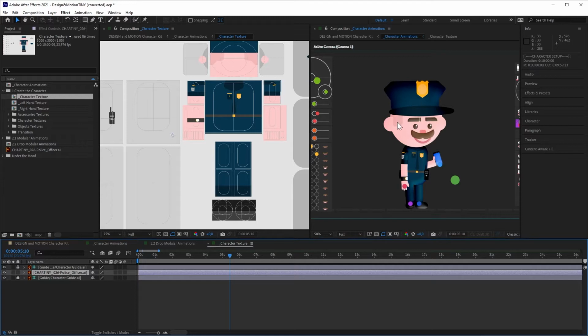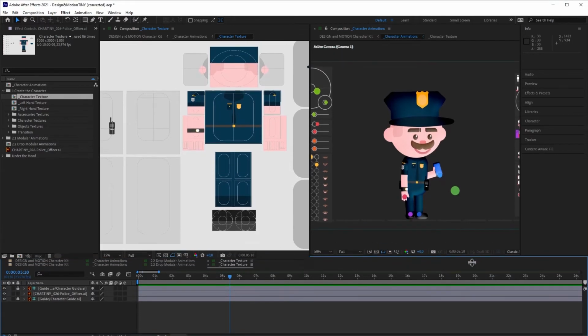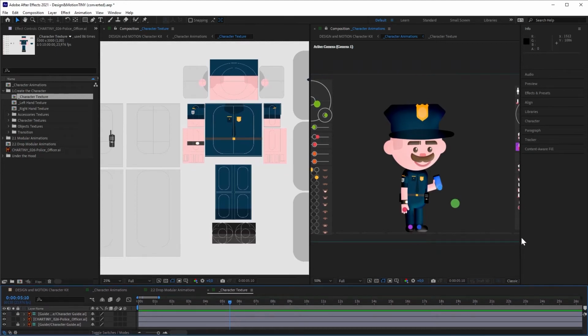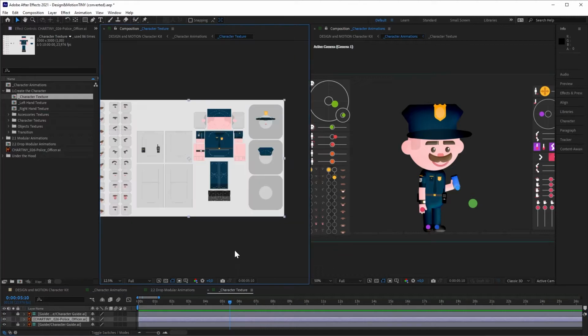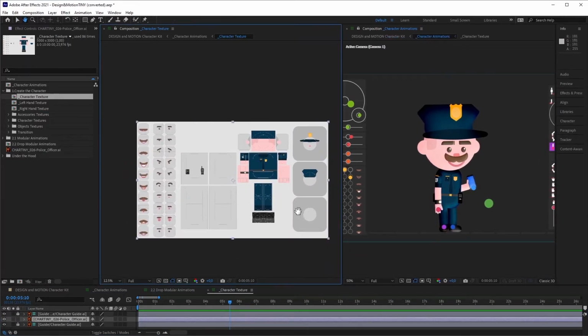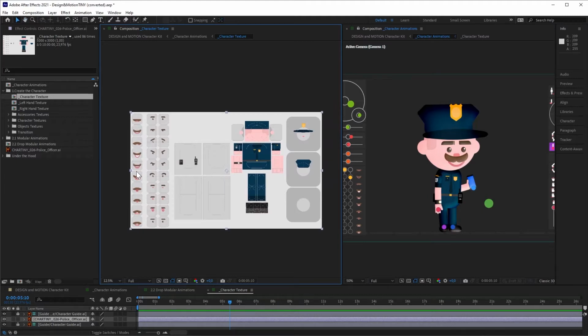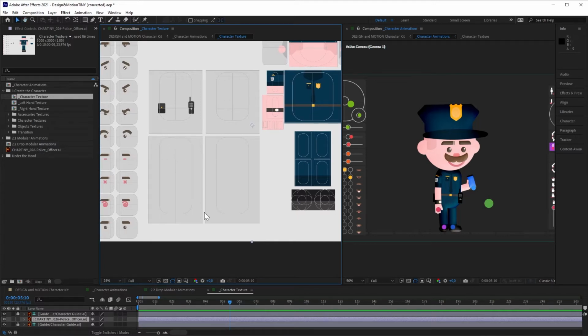Let me explain to you now the different drawing areas that you have in the character texture composition. Notice that here in the composition there are some gray areas that are the place where you should draw. I will explain to you what each of these areas are for and how you will use them as guides to know how the drawing should be done.